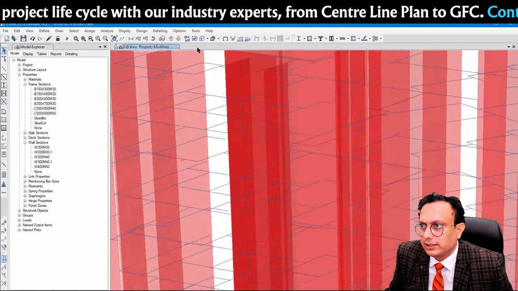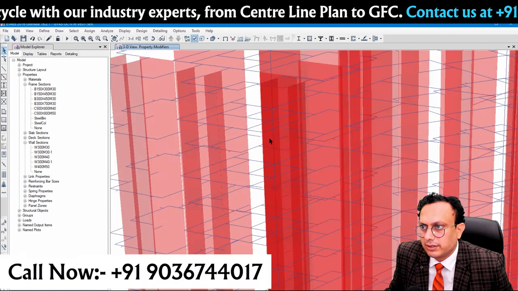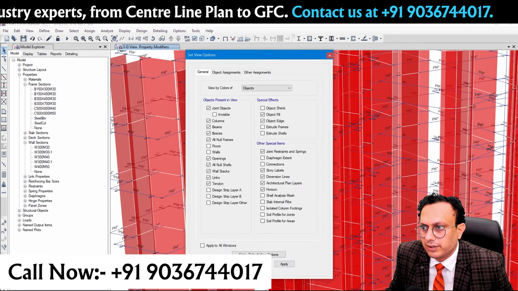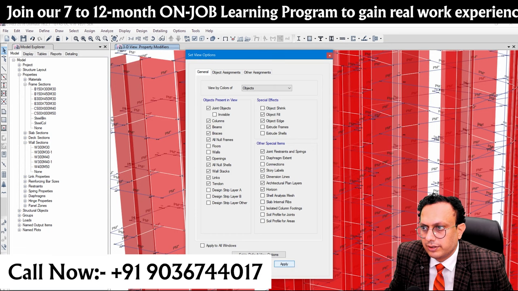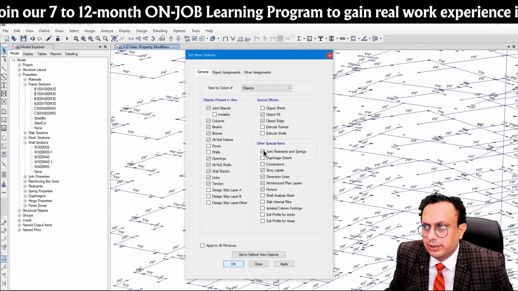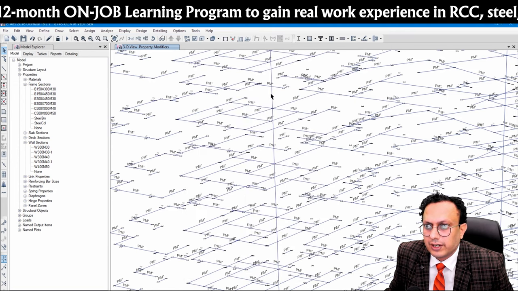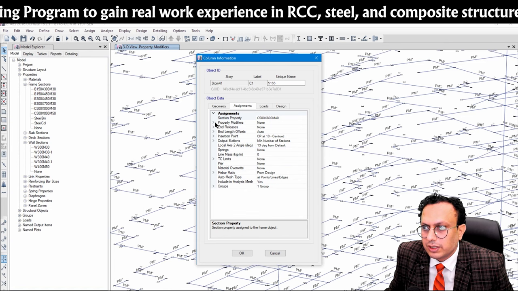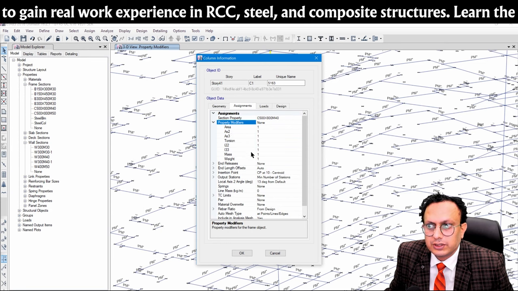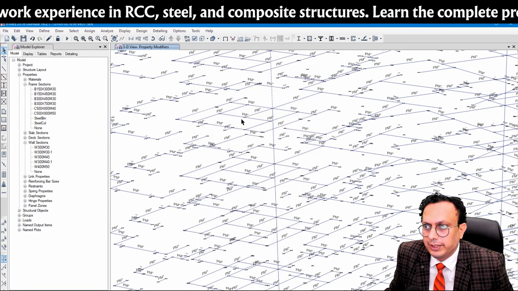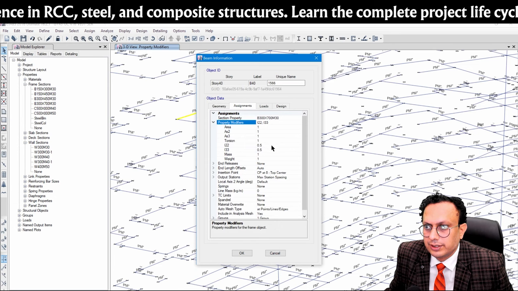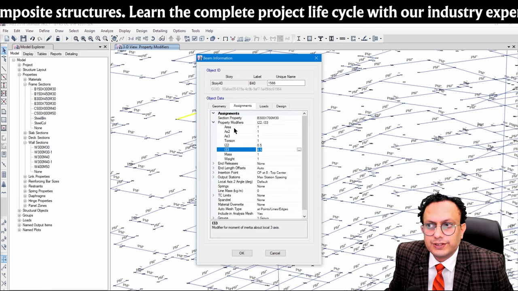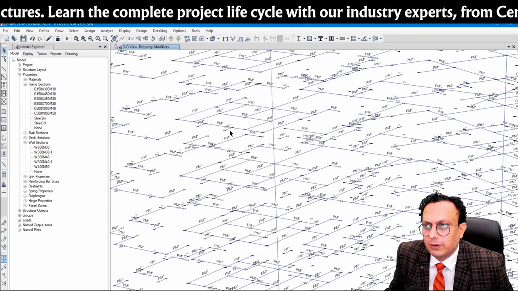Okay, so I'll hide the walls. So you will be applying this stiffness modification factor only for the beams. You are not applying this for the columns. So if you see columns, there is nothing like that. But if you see beams, you see 0.5 and 0.5.